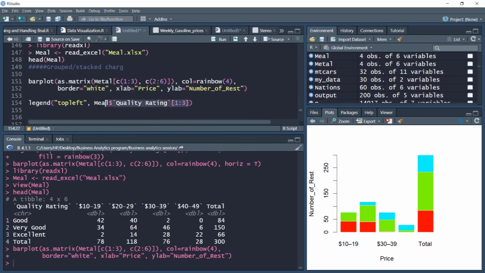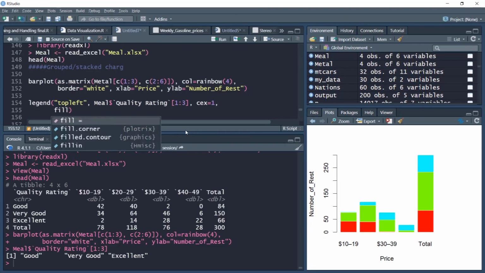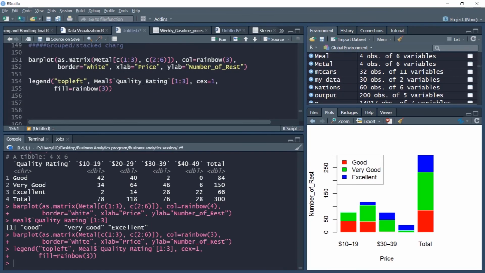We have 3 quality ratings, which we'll use as the rating. If I run this command, notice 3 ratings will be produced, which is good, very good, and excellent. Then cex equal to 1, which will specify the size of this label. We can change that later. We'll maintain the color coding with rainbow 3. Sorry, 3 here also. We'll plot the chart, and then: good, very good, excellent. So we have the 3 color codings, and a very nice looking chart is produced.